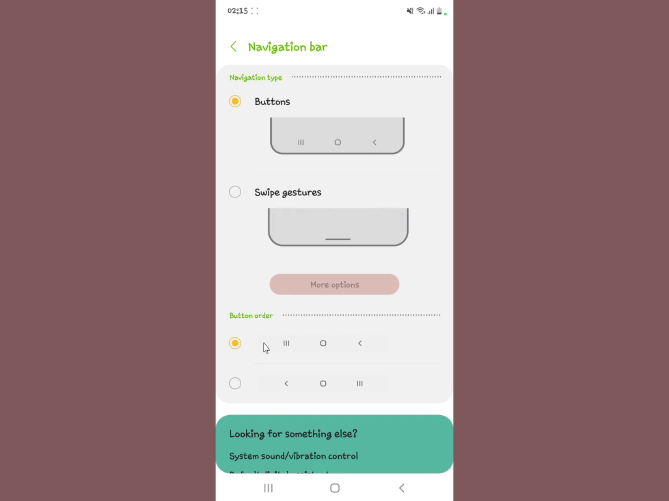Okay, so right now it's in buttons, you can see right here. Now when it's in buttons, you can decide to change the order of the buttons. You can actually see that for this scenario, this is what is actually toggled on. This is the particular order of the navigation buttons. Okay, you can actually change this to this, where you can see that the order of the buttons has actually changed. That is when you're using the buttons as your navigation type.